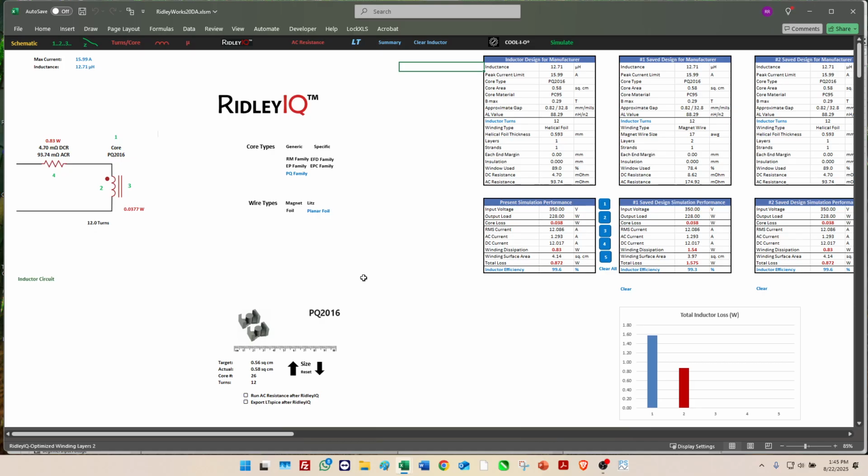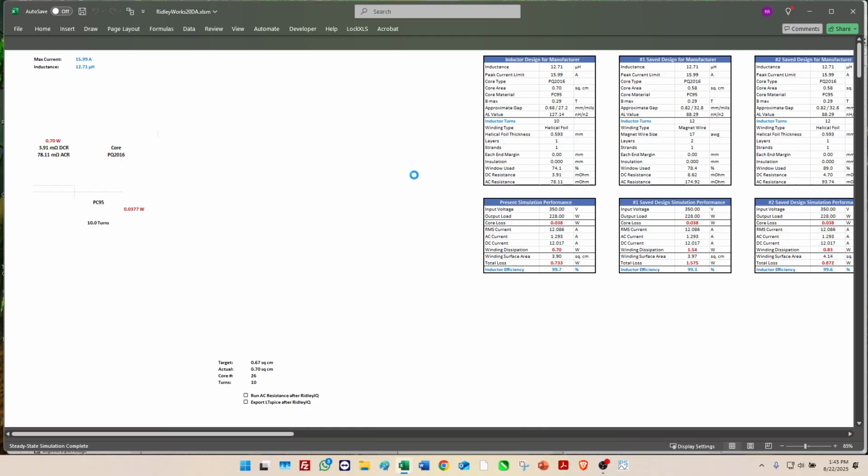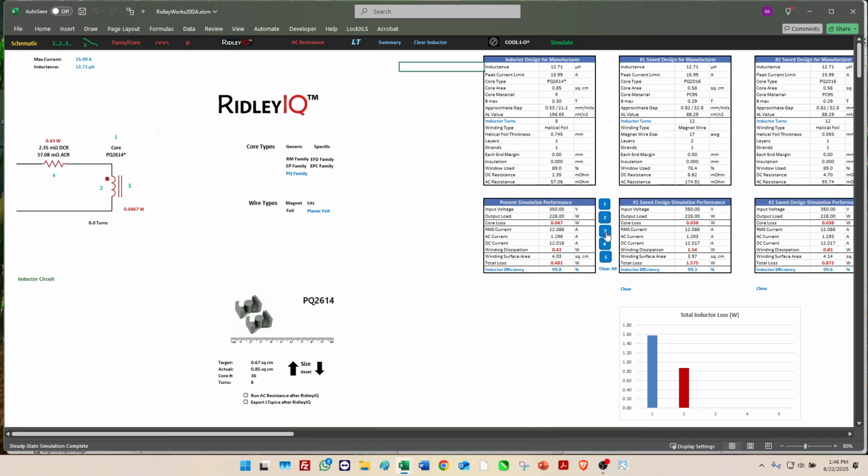Suppose you say, okay, well, let's try a bigger core. I want to make it bigger to get lower losses. So you can nudge up the size of the core here. Increase core size. And then you say, let's go through RidleyIQ again. Simulating to steady state. Core selected. Now it's chosen a bigger core, the next one available in that family. Inductor has been designed with RidleyIQ. And there we've got our third design. So we click on the third design here. Save that one. So now you can see how we reduce the losses by going through different options.